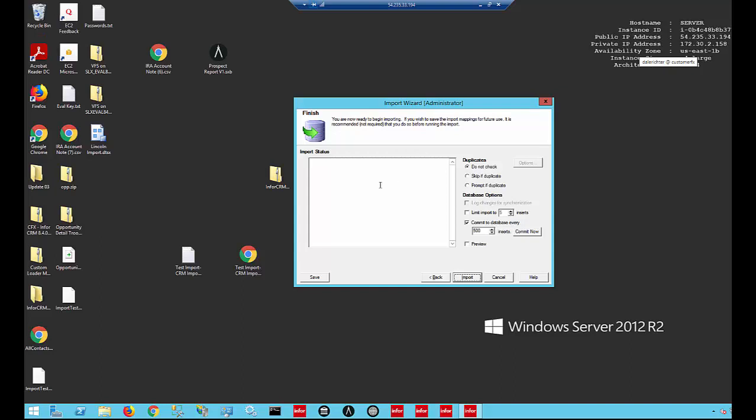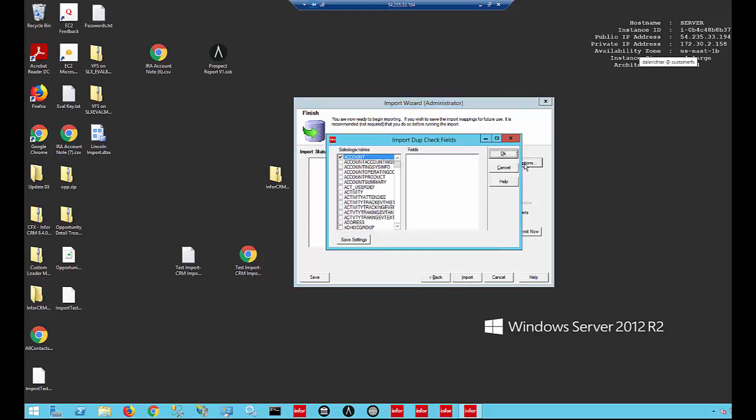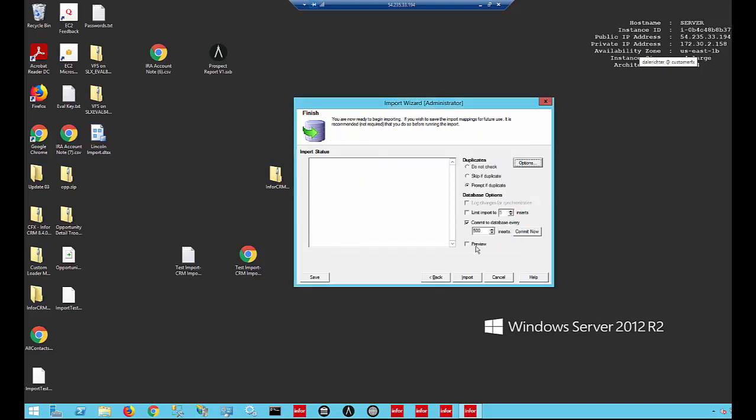So here we're at our import screen. You want to check for duplicates or not. If you want to have it prompt you for duplicates, you could look at the options here and say what you're going to match on. We could say if there's duplicate accounts, and we could choose other fields as well here. Contact, so it's looking at both the contact and the account at this point, and it will stop if it finds a duplicate. So let's just say, okay, we'll prompt if duplicate there. And then we'll commit every 500 inserts, that's fine. And let's just go ahead and import this.